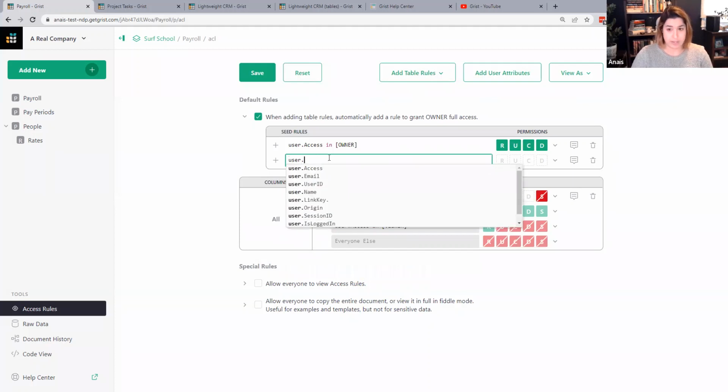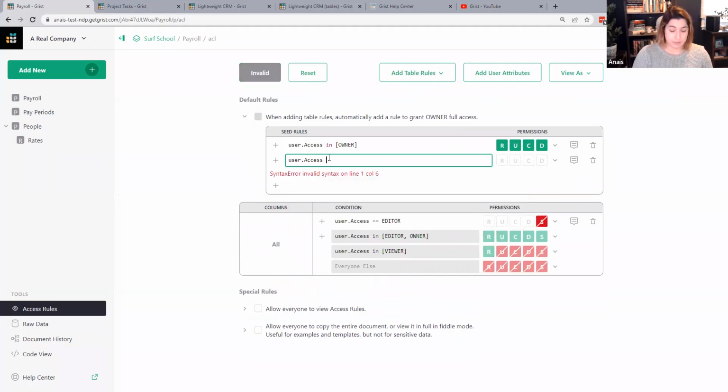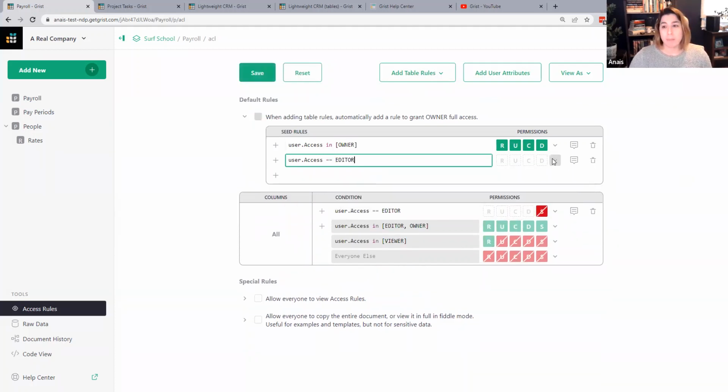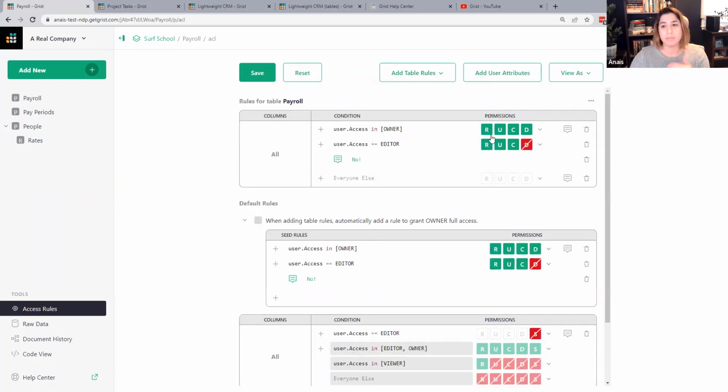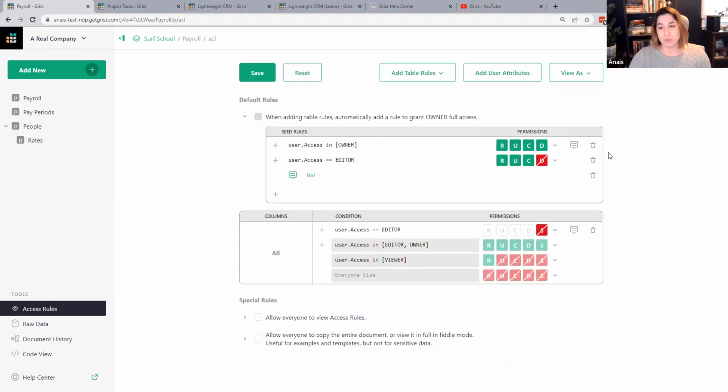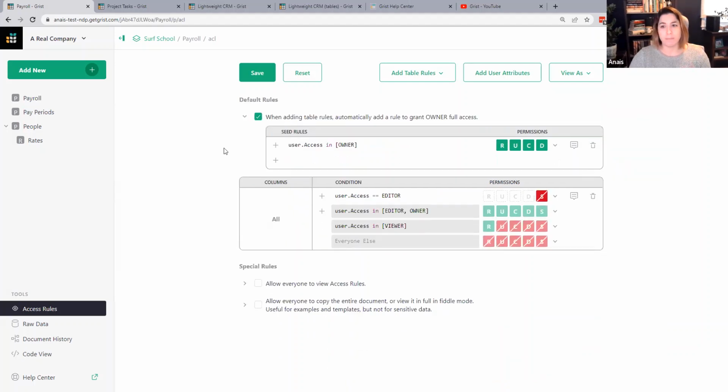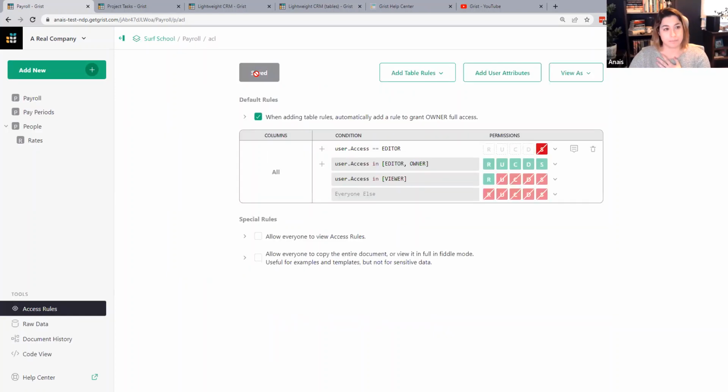So let's say I wanted to make it so that editors can do everything except delete. And I wanted to add a memo. We'll go into memos later in this webinar as well. When I add a table rule, you can see all of that comes with it. So this is like your seed. This is where you say every single time I add a table, these are the rules that I need over and over. Most commonly, it's going to be the default, which is this. If the user access is an owner, give them full permissions. So I'm going to go ahead and save that.